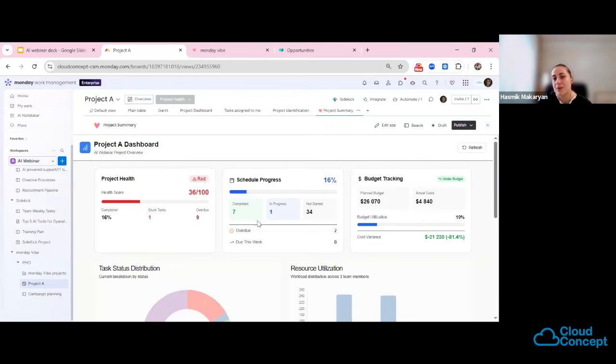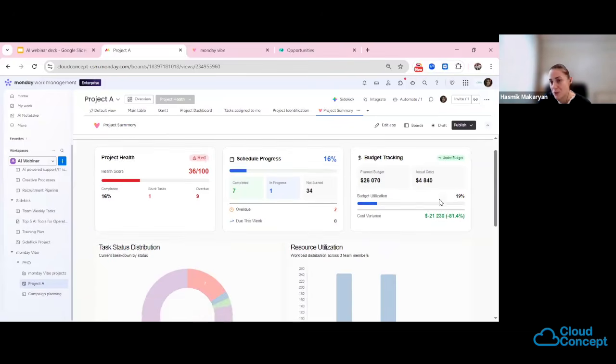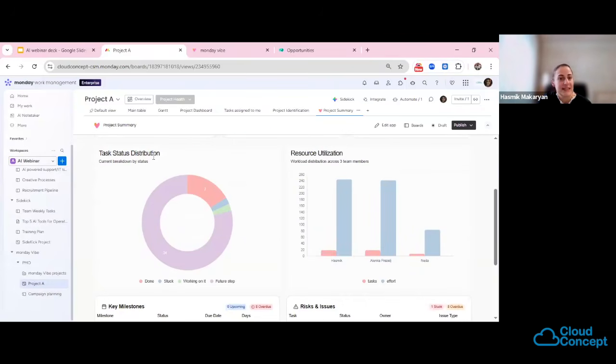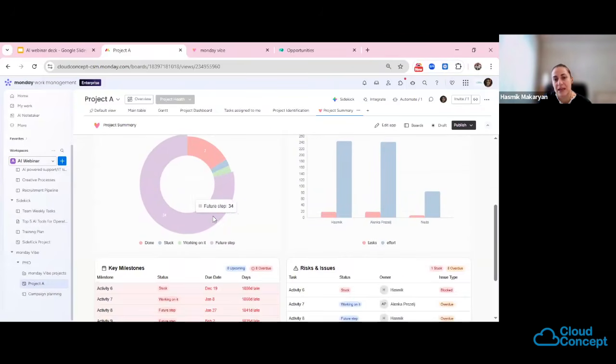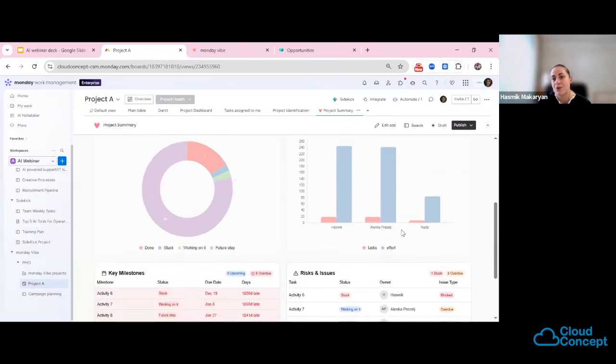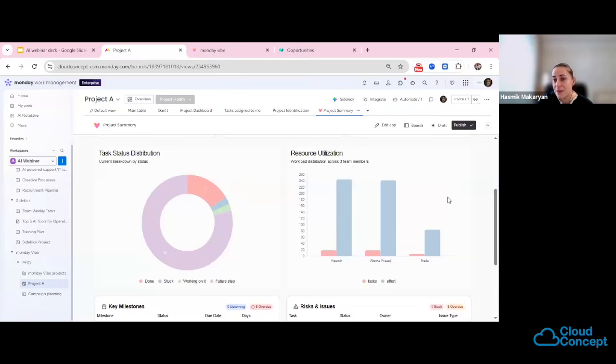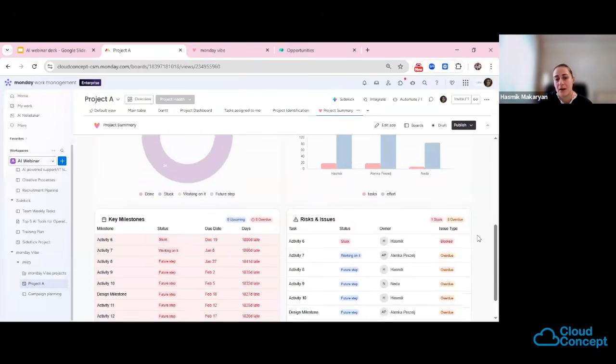I have my scheduled progress. It shows how many are completed, in progress, not started, and how many overdue tasks are due this week. So all this information is here. I have my budget tracking where I can see the planned budget and the actual budget. And I can see my task status distribution, with details like how many tasks I have done and how many tasks I have for future work. I can see my team utilization, like how much time they have spent on accomplishing the tasks and how much effort they still have left.